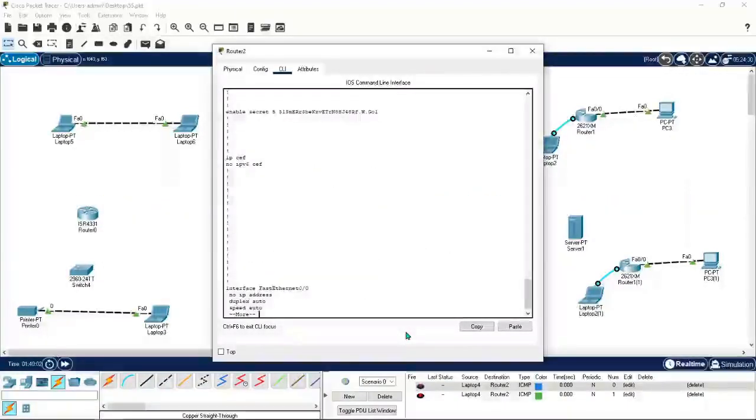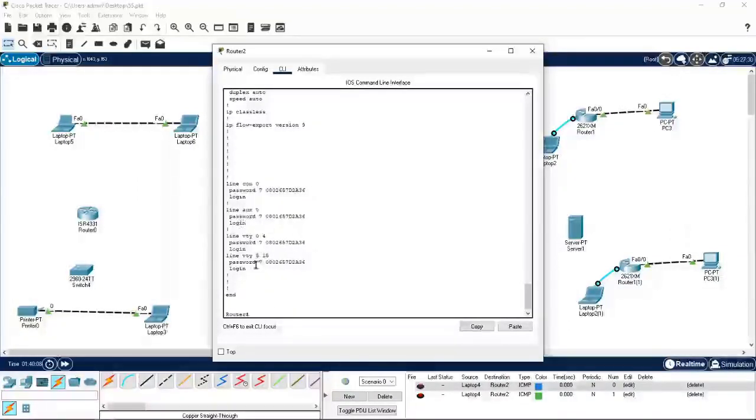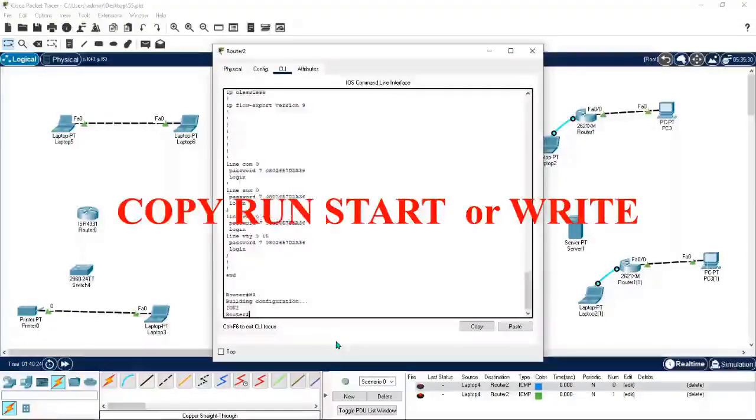You can see now the enabled password is already encrypted. The remaining passwords, console and VTY passwords, are now encrypted. You can't see the password because it's not in plain text. Okay, it's encrypted. So this way it's being secure. Okay. So now to save the configuration, type wr or copy run start.